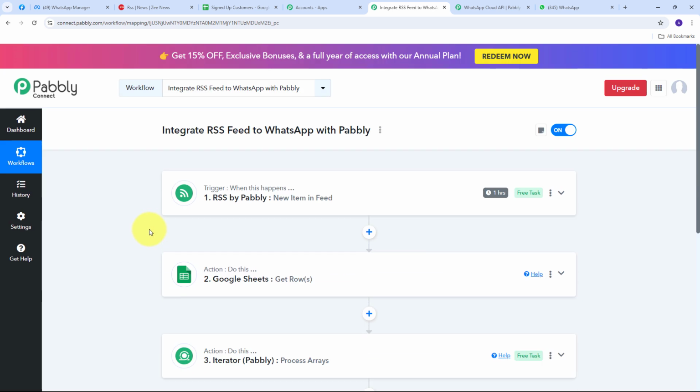And you can also create this workflow by following all the steps that I did in my workflow. And I'm also going to put the link of my workflow in the description so you can check it out from there. And thank you for watching this video.